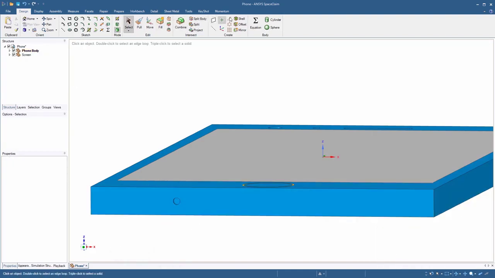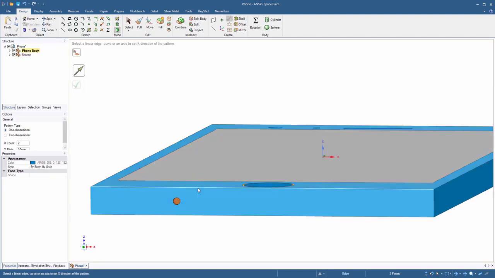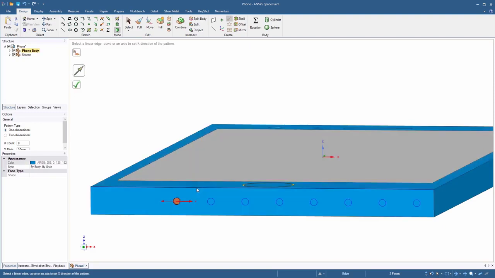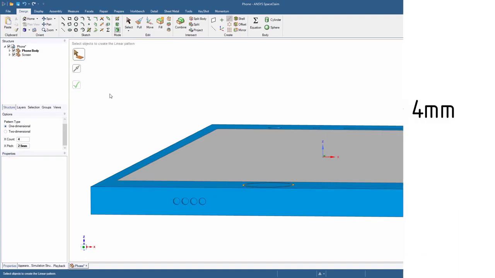Now click the Linear Pattern tool from the Create section of the Design tab. Click and drag a box around the hole you just created. Now click the Direction button in the Pattern menu and select the long edge along the front face of the phone to define the direction the new holes should follow. In the Options panel on the left, set the X count to 4 and the X pitch to 2.5. This will control the spacing from one center point to the next. Click the green check mark to complete the pattern.